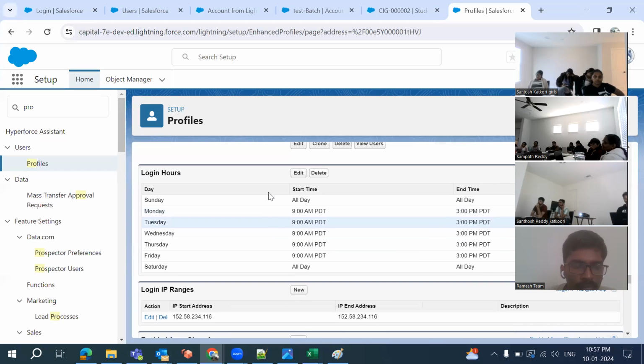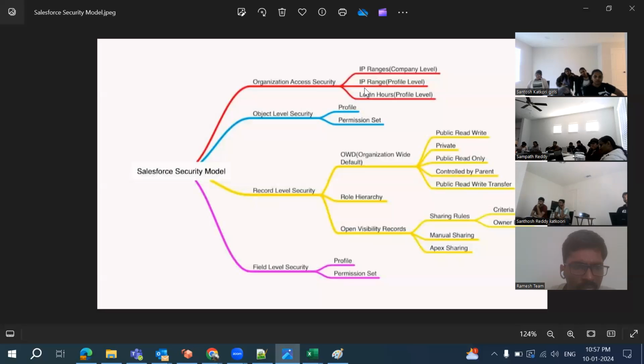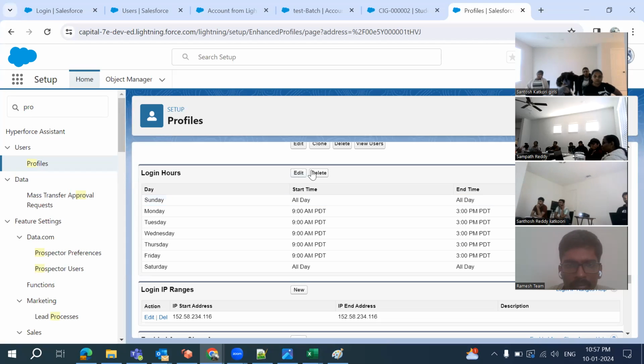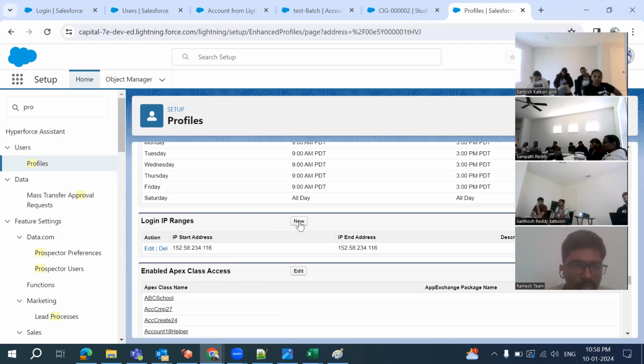So these two things we can configure at the profile level. As I mentioned, login IP range as well as login hours can be configured at the profile level here. If you would like to modify, you can simply delete and then modify, or click on edit and modify these values. If you would like to give any new login IP range, you can simply click on new and give access. Okay. Any questions?